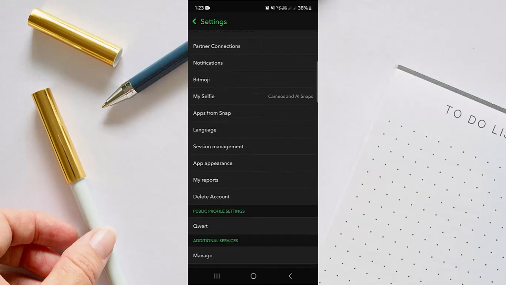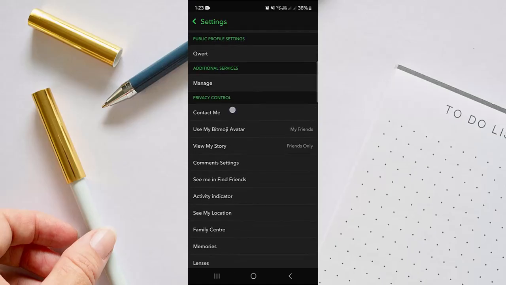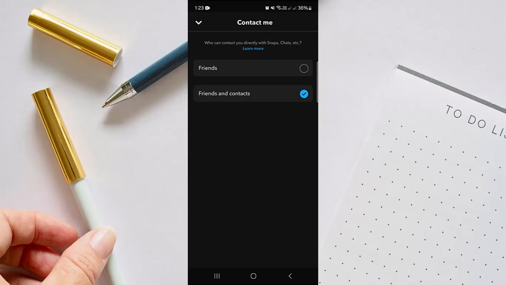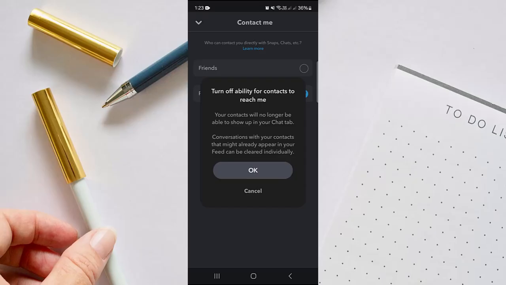From here, scroll down and go to contact me, and here as you can see they're saying who can contact you directly with snaps, chats, etc. So it is already set to friends and contacts. So if you just set it to friends and people, then you will turn off the ability for contacts to reach me. So it is saying that your contacts will no longer be able to show up in your chat tab, and conversations with your contacts that might already appear in your feed can be cleared individually.